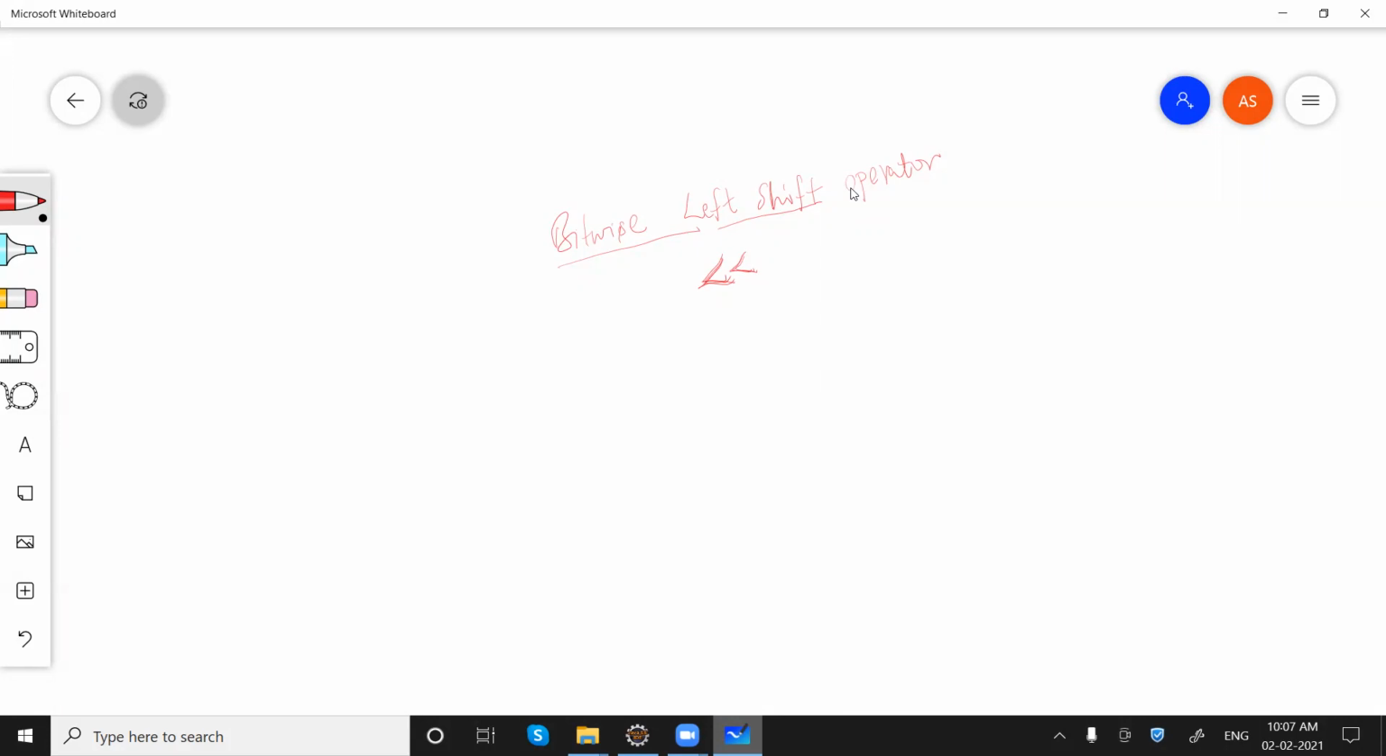I have int a equals 4, for example. Now what I'm doing is I'm saying a equals a, and shift it towards left by 2 bits. Okay, now how will it actually work?